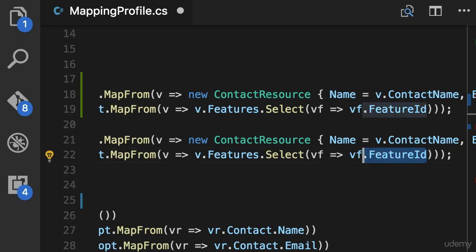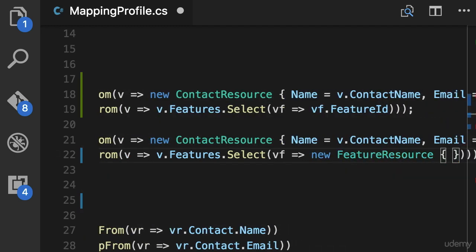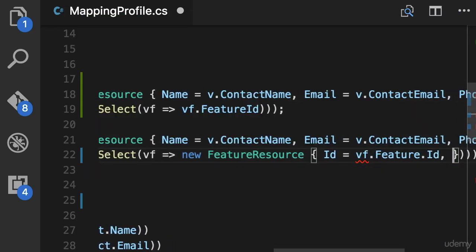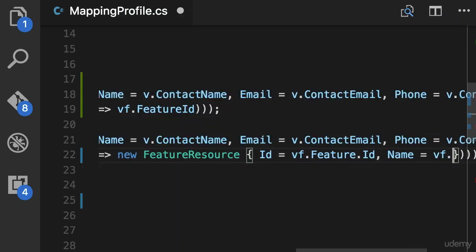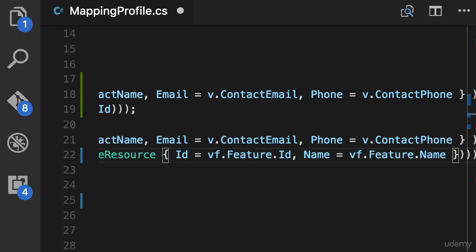So we go to the collection of features in our vehicle object. And this collection, as you know, it's not the actual feature collection, it's vehicle feature collection. It's the association class that sits between vehicles and features. So here I want to new up a feature resource class and set its ID to vehicle feature.feature.id and name to vehicle feature.feature.name. So note that when loading a vehicle, we need to also eager load this feature property. You're going to see that in a second.